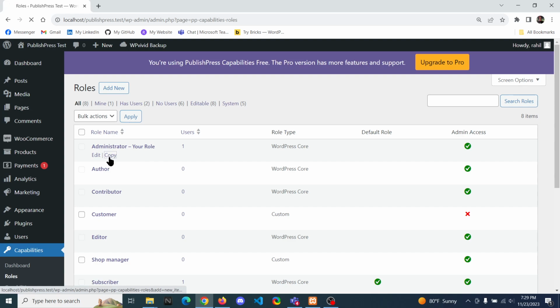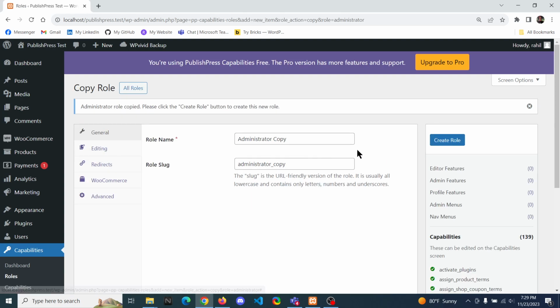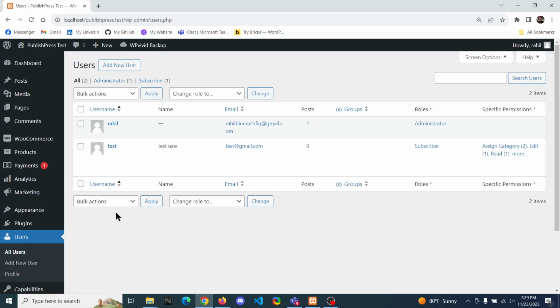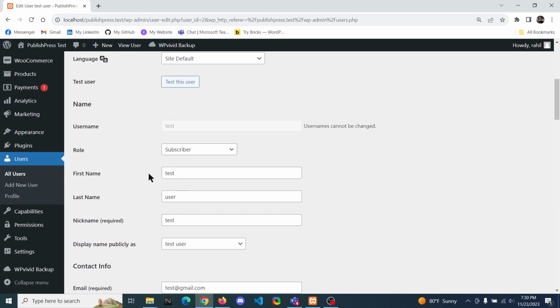So I'm going to click on the copy button. I'm going to keep this name administrator copy and create the role. Now, if I go to the users, we can see that we have two users, Rahil with the administrator role and test user with the subscriber role. I want to edit this user and give him the administrator copy role.